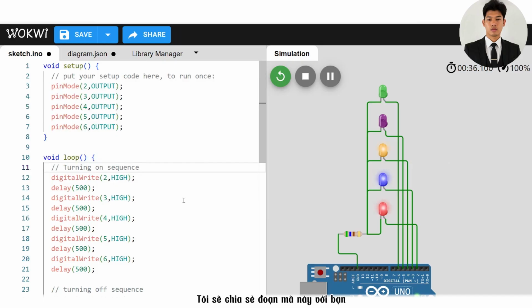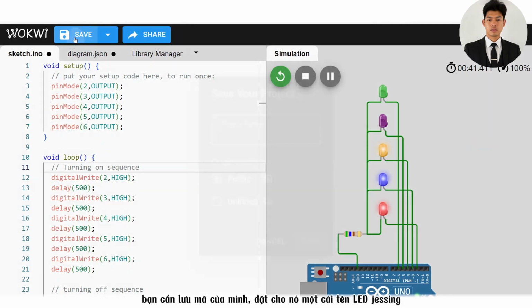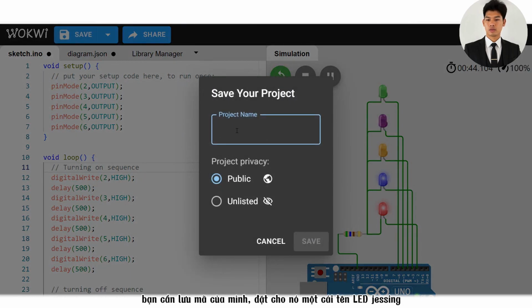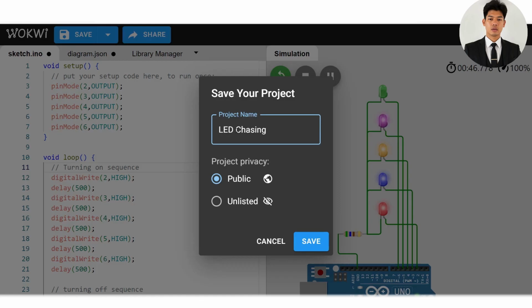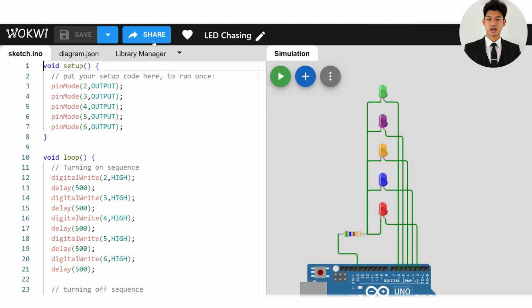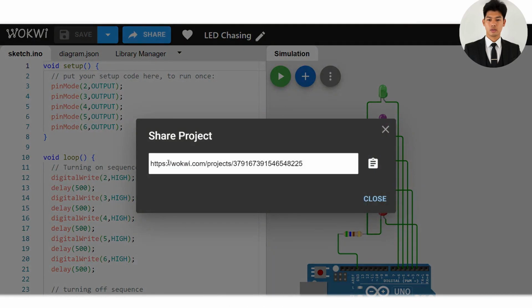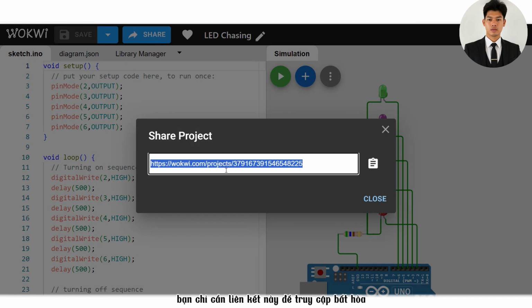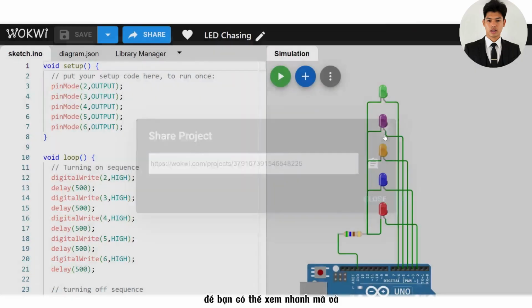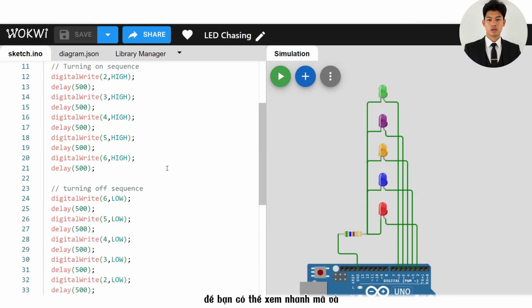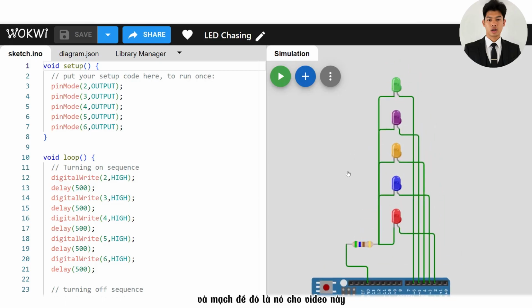I'll share this piece of code with you and see how we can share code from Tinkercad. First of all, you need to save your code, give it a name, LED Chasing. With the free version, you can only make your code public and save it. You cannot make it private. Now let's share it on Discord. You only need this link to access it. I will add the link to the description so that you can take a quick look at the code and the circuit.